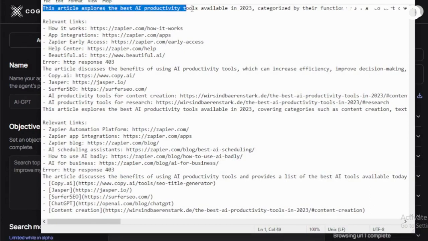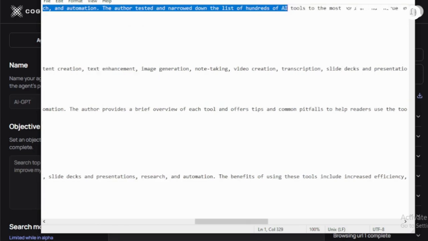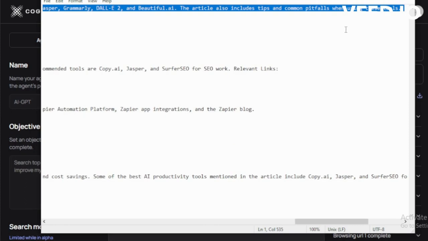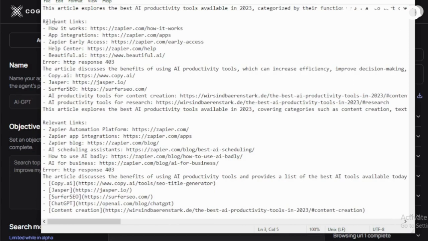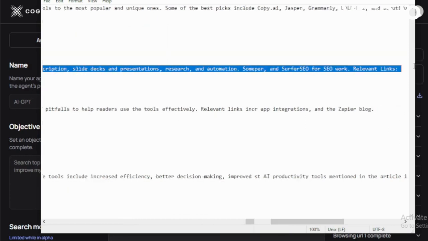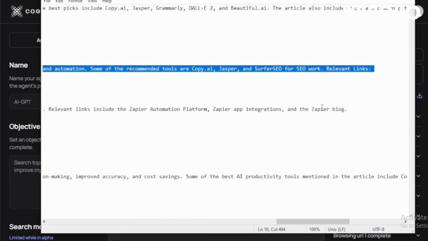This article explores the best AI productivity tools available in 2023, categorized by their functions such as content creation, text enhancement, image generation, note-taking, video creation, transcription, slide decks and presentations, research, and automation. The author tested and narrowed down the list of hundreds of AI tools to the most popular and unique ones. Some of the best picks include Copy.ai, Jasper, Grammarly, DALL-E2, and Beautiful.ai. The article also includes tips and common pitfalls when using these tools. So you read all your data and use it now.